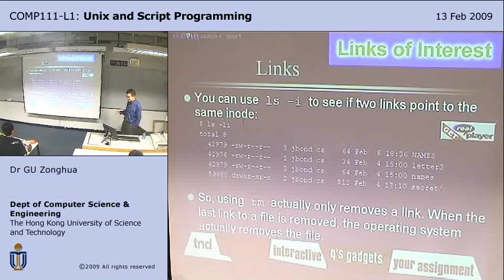So it's like a reference counting system. So you count how many references there are to the file. When the reference count drops to 0, you remove the file.